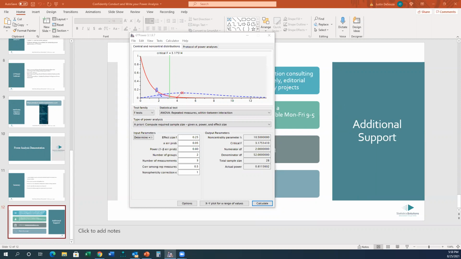Angela asked a really good question. How many more subjects should you have on top of what the power analysis says, in case of dropouts or data that isn't usable? I usually see, if anything, a 15 to 20% correction. So you do your power analysis, and to account for people dropping out potentially, or attrition, or people not completing the survey, add an extra 15 to 20%.